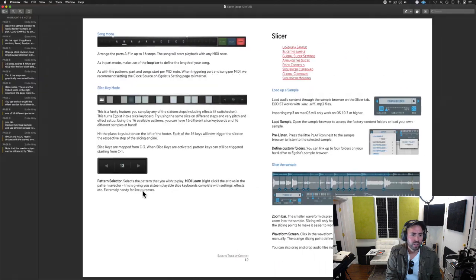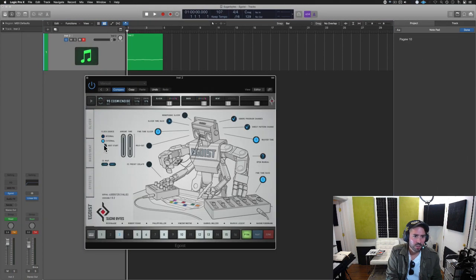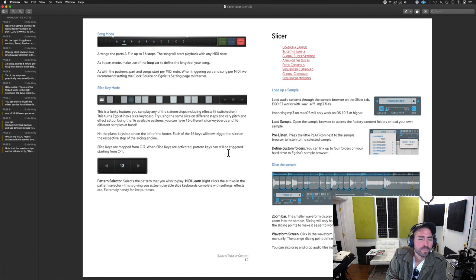We will find out. I've been working under external. Not sure how that differs, but we will get there. Okay, so slice key. This is pretty interesting. A funky feature, you can play any of the 16 steps, including effects, if switched on. This turns EGOIST into a slice keyboard. So this could be the sole reason that you use it. This is kind of why I use it. I also like some of the arrangement things you can do as well.